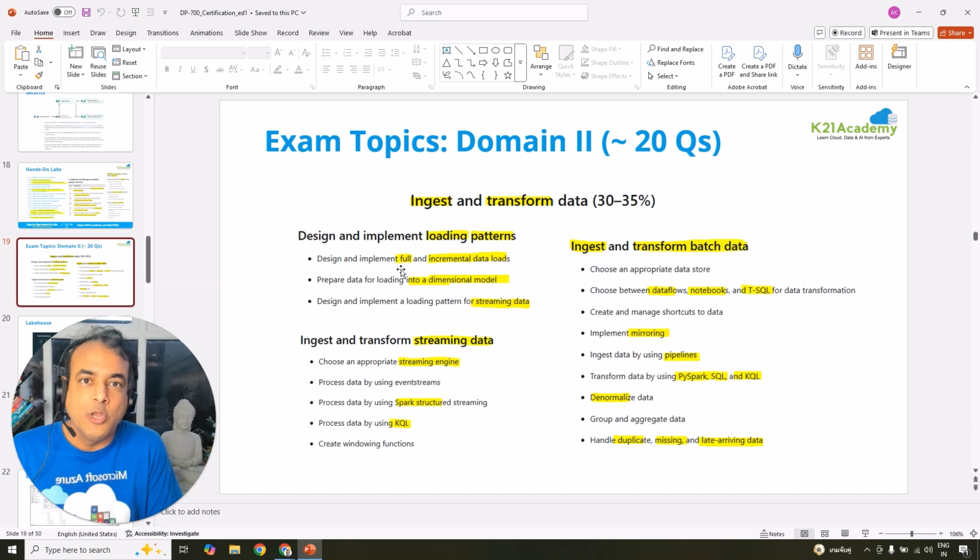And then how do you load streaming data, which is data constantly coming from different sources, and there's a streaming hub, which I'll cover in a minute. Then how do you ingest that data and transform it depending on the type of data, which is batch data or streaming data.